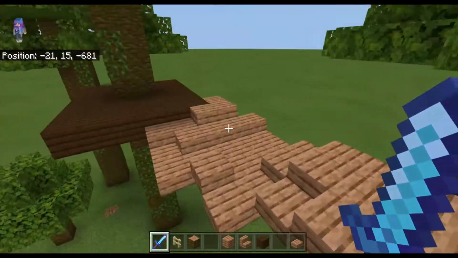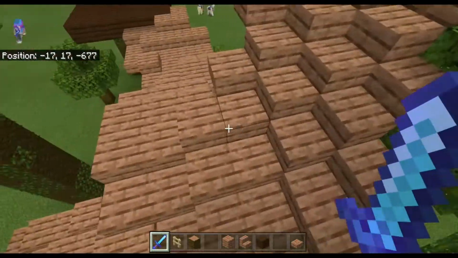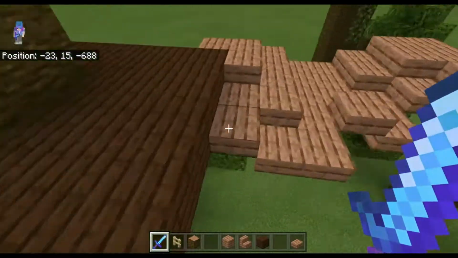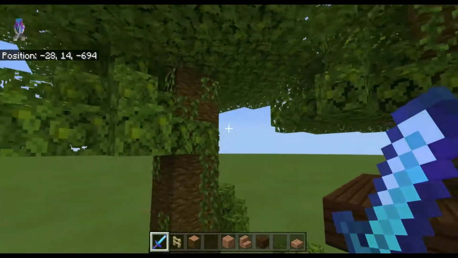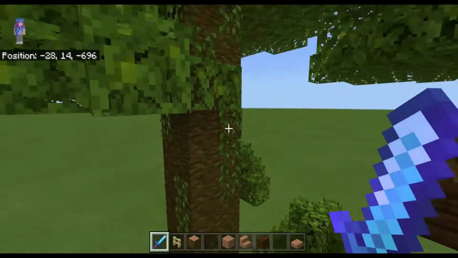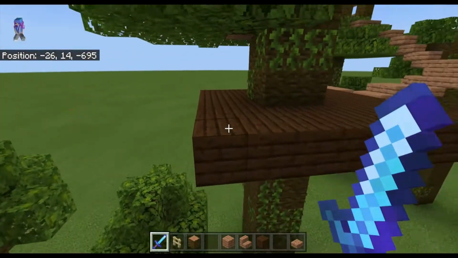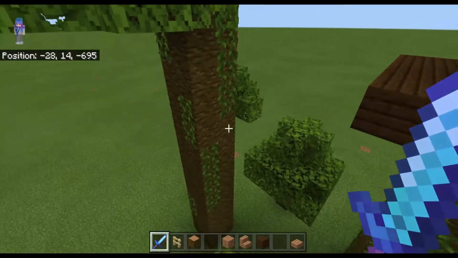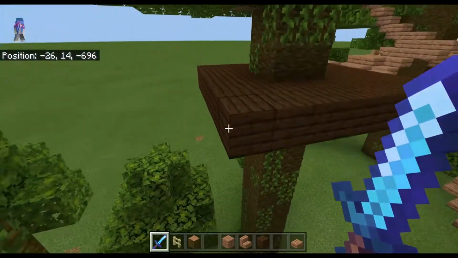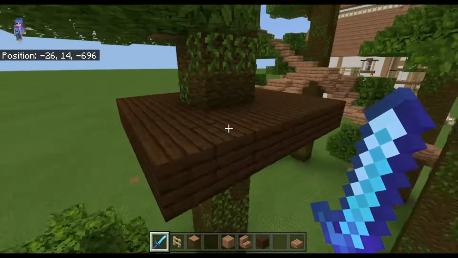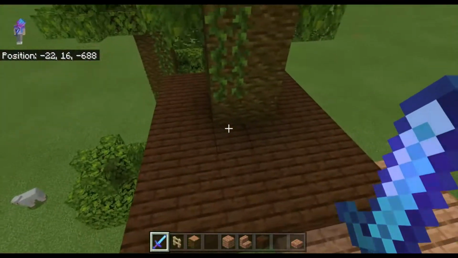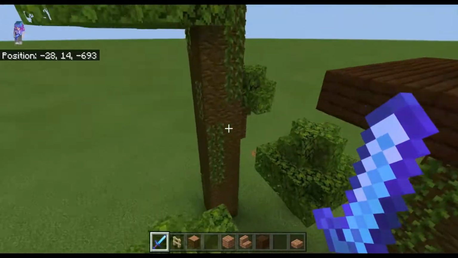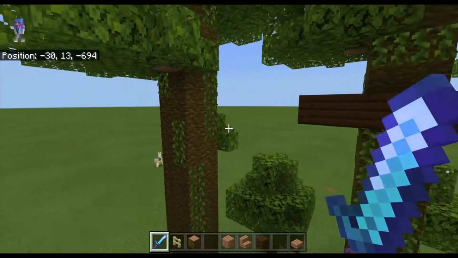Okay, so now we have our bridge to our next tree, and then to get it set up for our next house over here, I'm gonna go ahead and just build down here to our next tree, and then we'll start on the room right here, as well as the next room on the next tree.